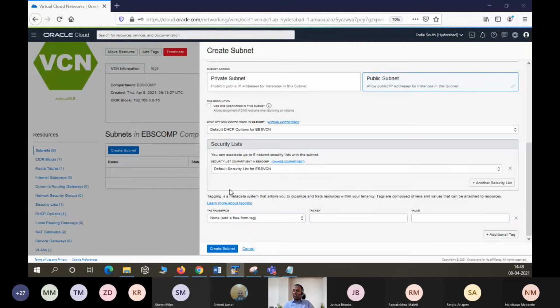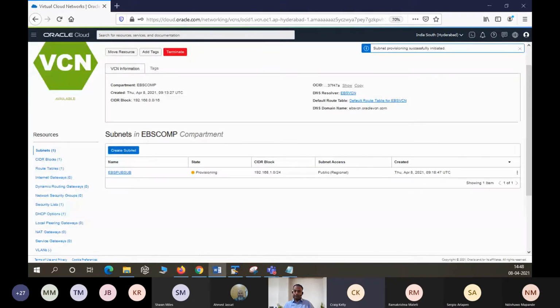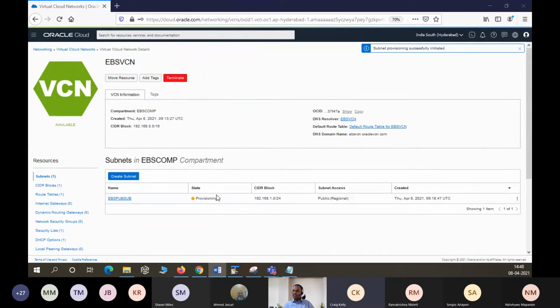Let me go ahead and create the subnet now. Let's give it a few seconds. The subnet would get created. As you can see over here, it is getting provisioned.